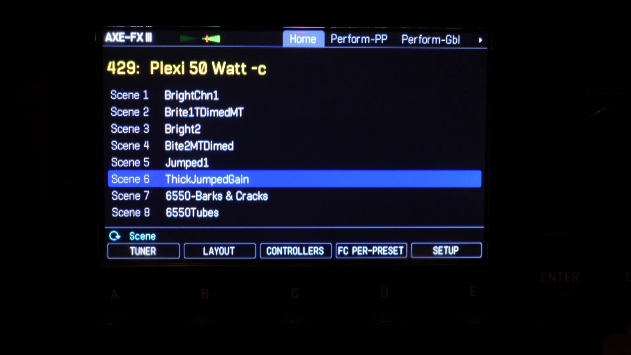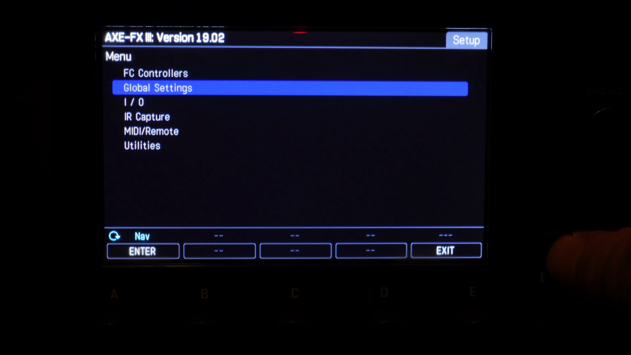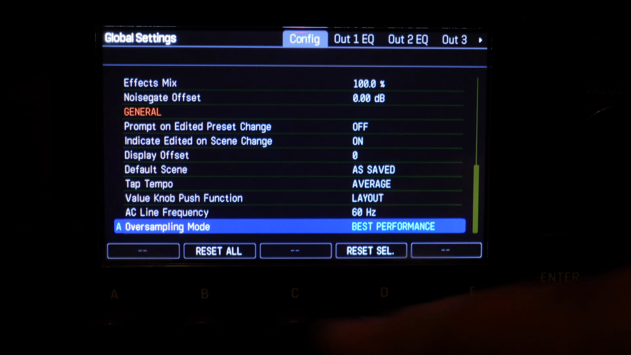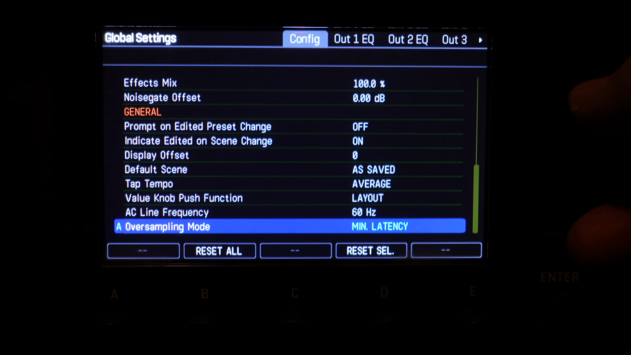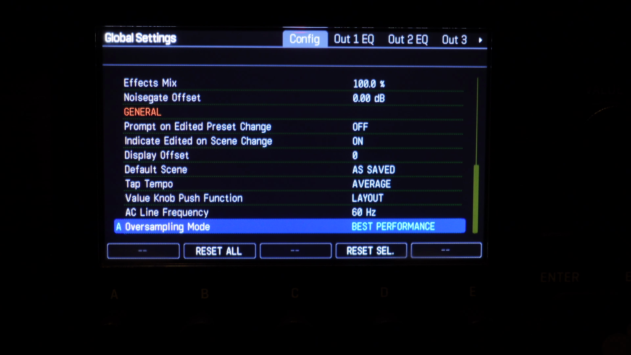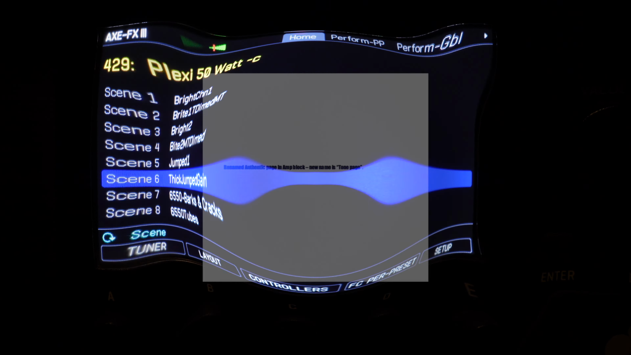All right, guys, let's see if we can find that oversampling mode. Hit the setup button, hit enter on global settings. Right down here at the very bottom, oversampling mode. Right now it's set to best performance. You can set it to either minimum latency or best performance. Then exit out, and that's that setting.